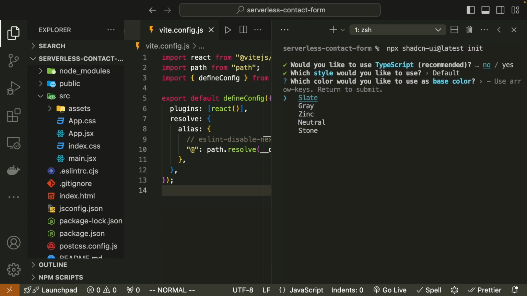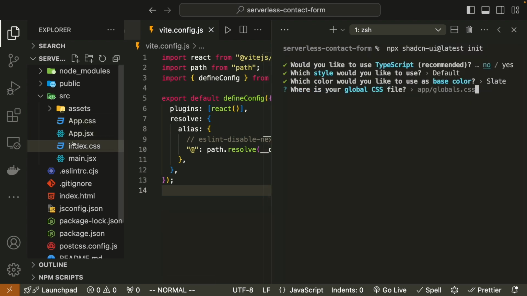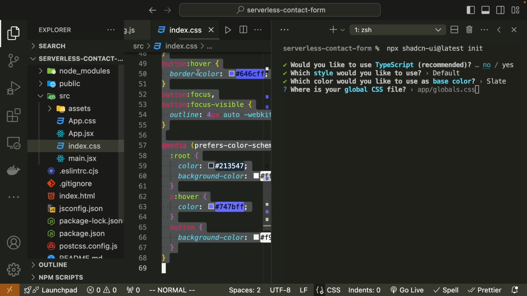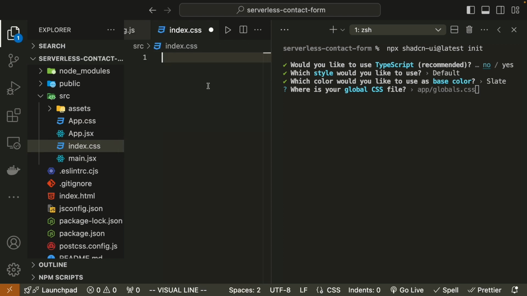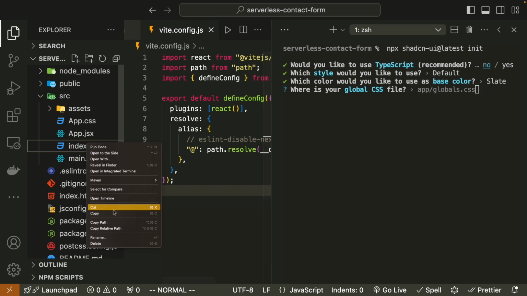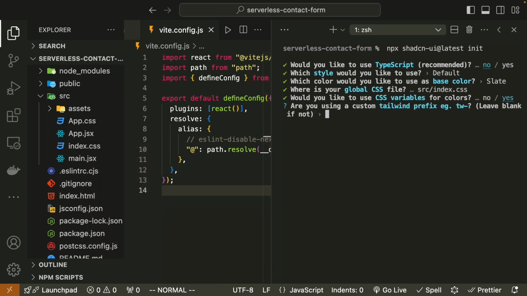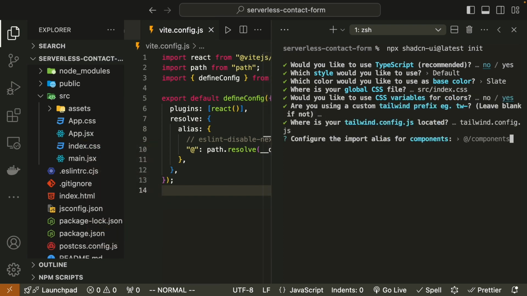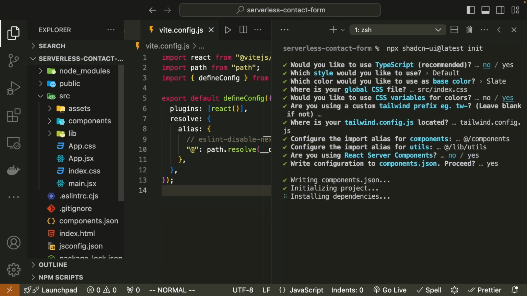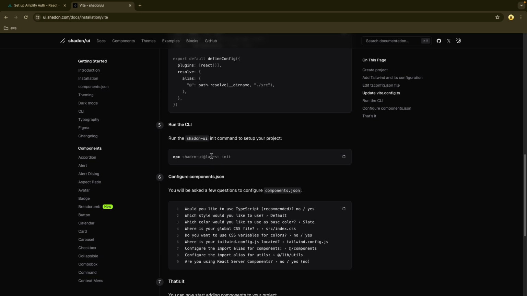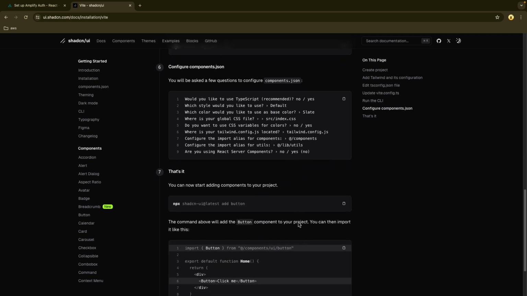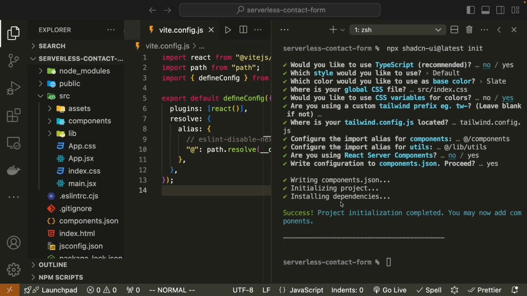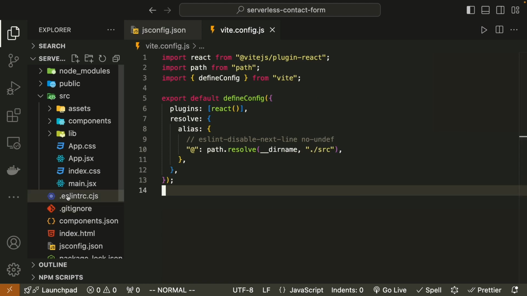No theme default slate, the global CSS file would be this index.css. So let me delete everything first, and let me copy the relative path. CSS variable, this is fine, right? No, we are not using server components. Yeah, rest of the things are fine. So now we will install all the necessary dependencies and everything. And finally, let's use dark theme, right?